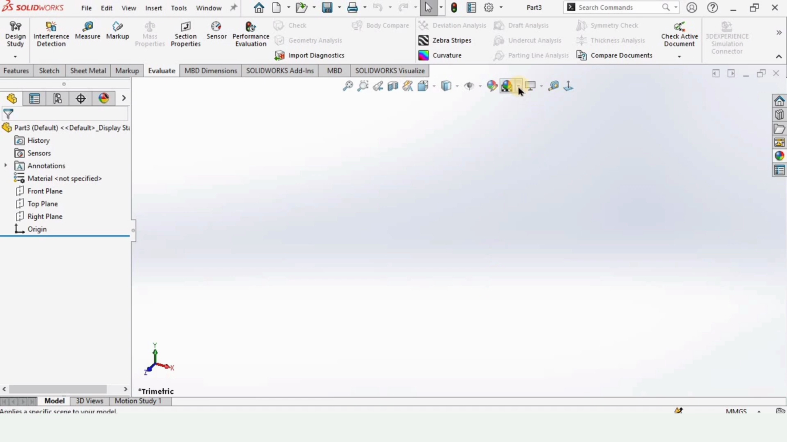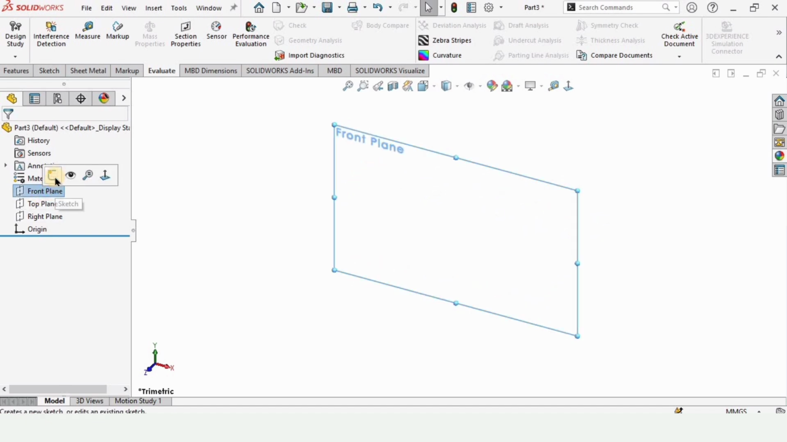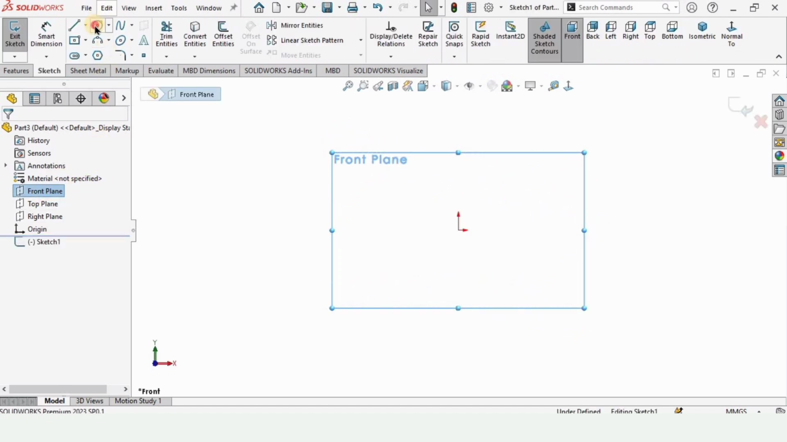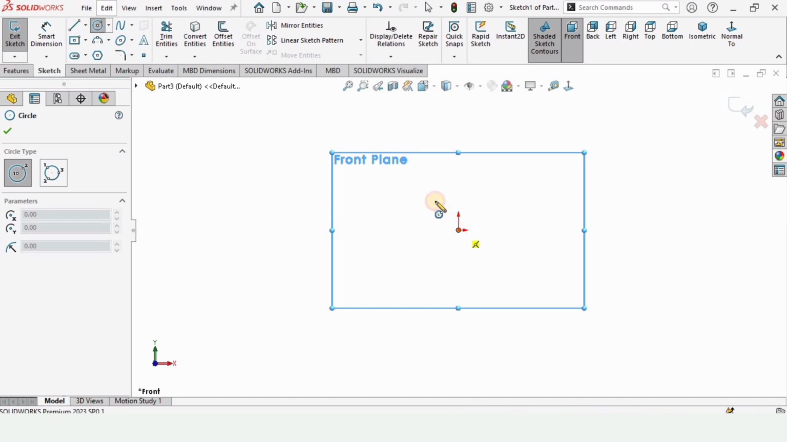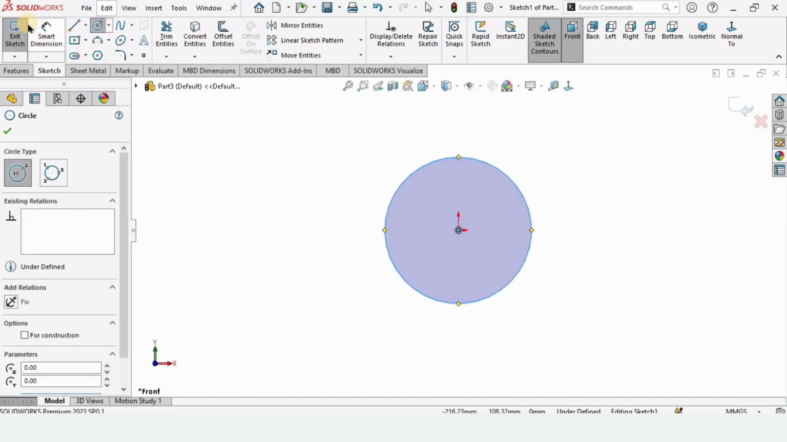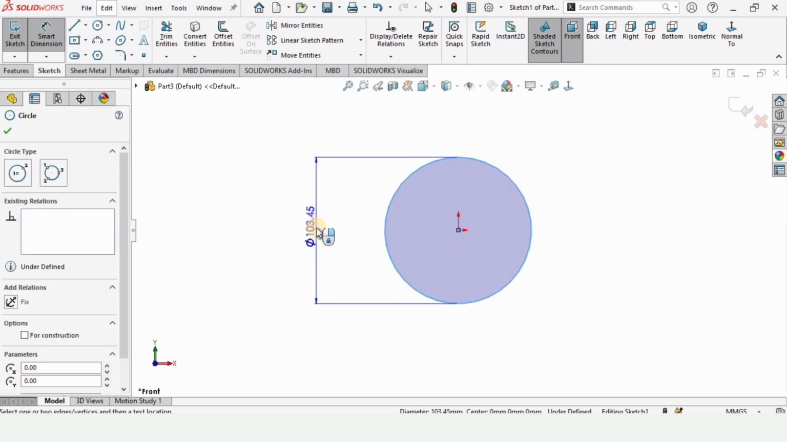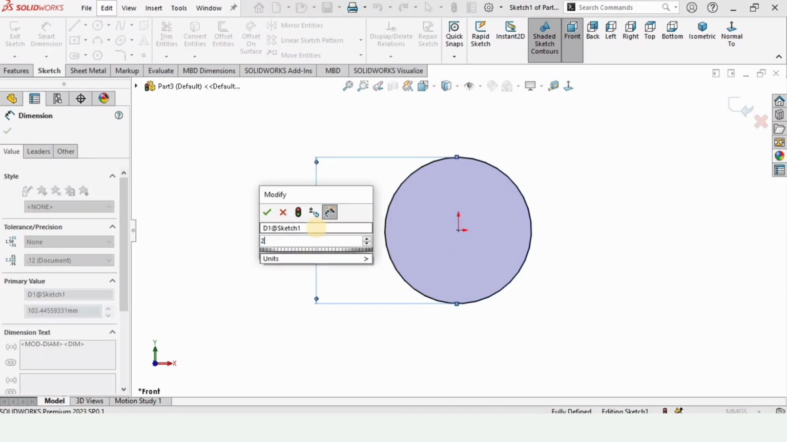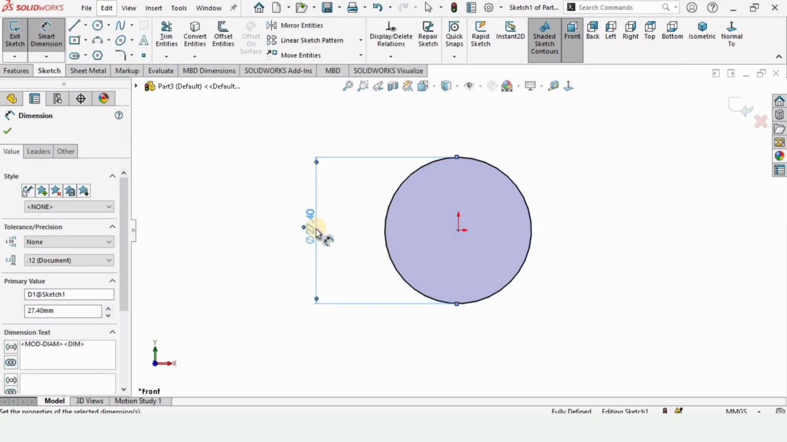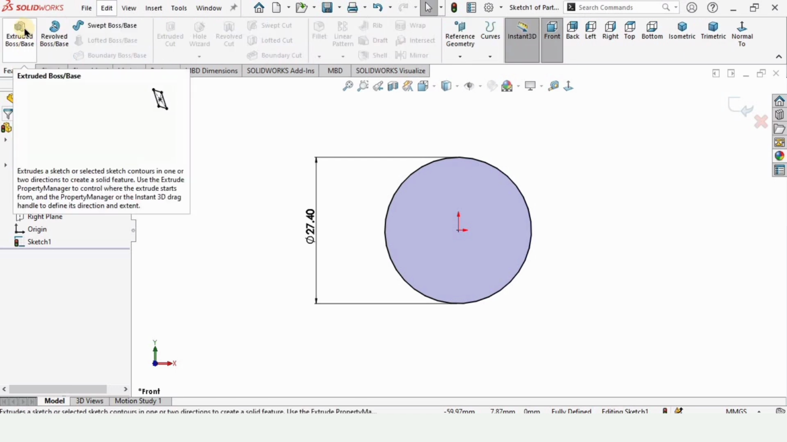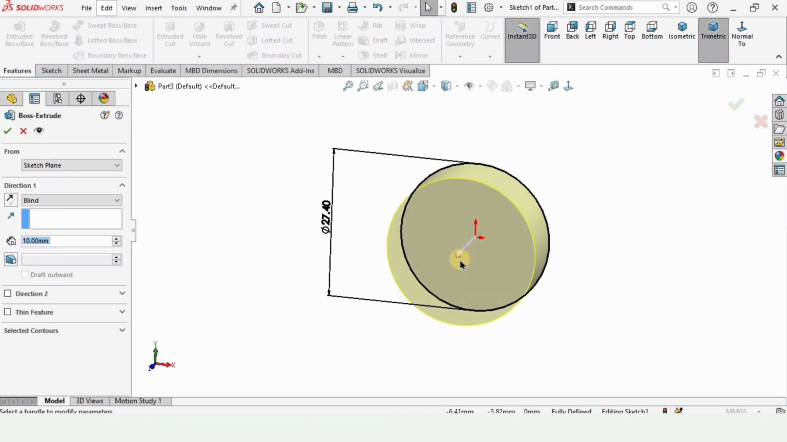Go to file and open a new part, and select this front plane and click on sketch. We are going to model a shaft now. Select circle and make a circle here, and now let's specify the diameter as 27.4 millimeter. 27.4 millimeter is because we have the same diameter there, 27.4. When assembling, it will be used.